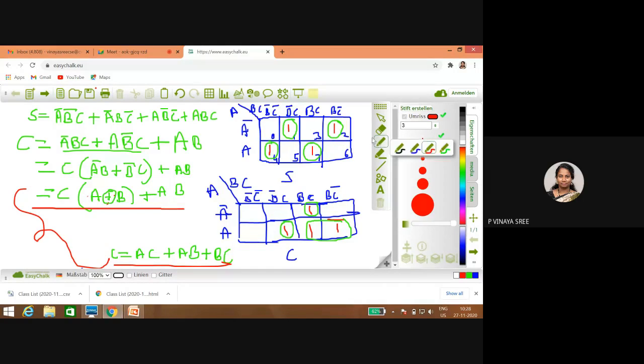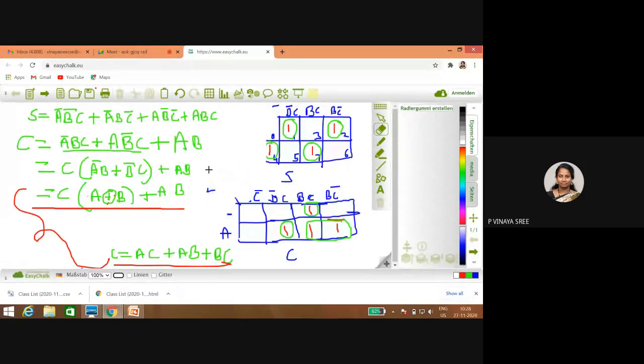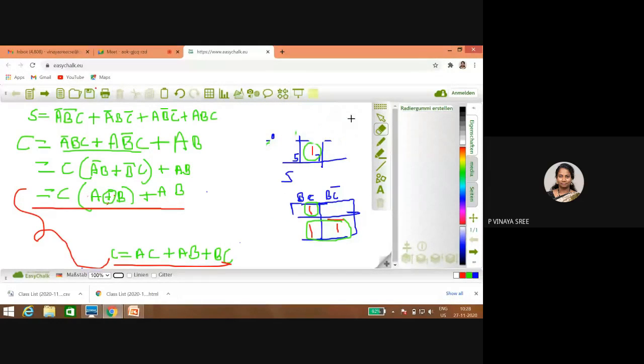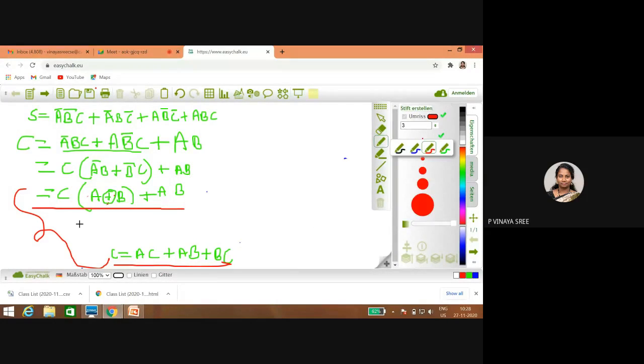So now the last is the logic diagram. Let me keep the expressions here so that they will be useful for me. For this logic diagram, first let me complete it for sum. What is the sum expression? What final expression did we get?